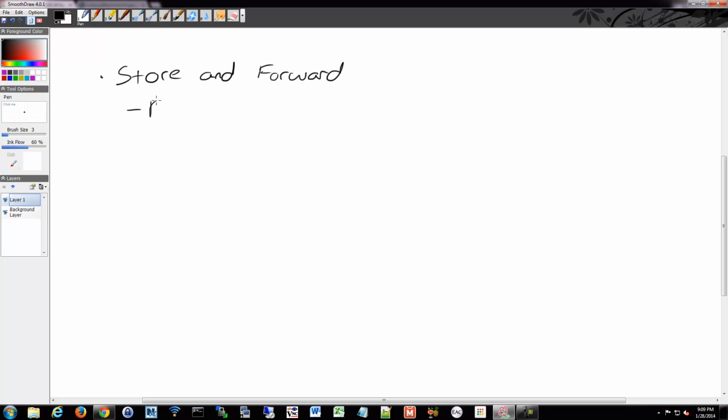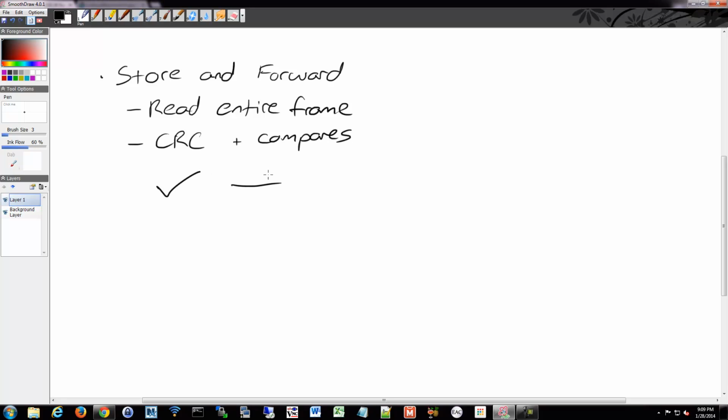It will read the entire frame, and then it does its own CRC, and it compares. If everything passes, then it sends it on its way. If it fails, then it drops it. Another method is cut-through, and one variant of it is fragment-free. Cut-through is a faster method. Store and forward, you can tell, is a little bit slower, and you have to buffer more information. You have to read the whole thing, check it out, compare the value, and so on.